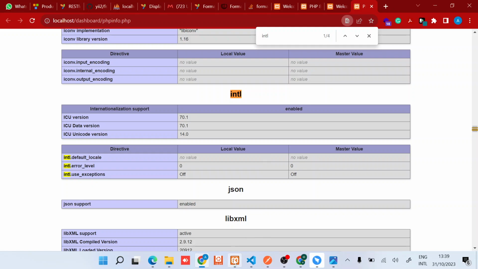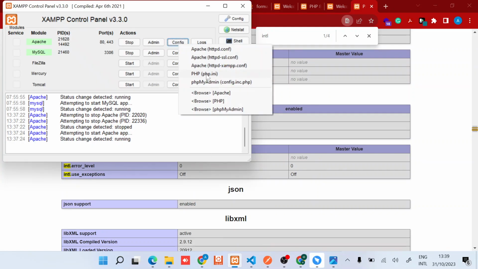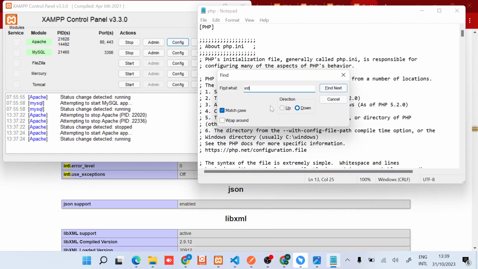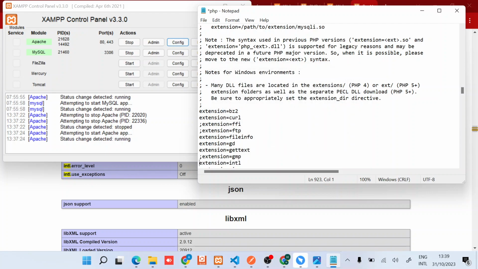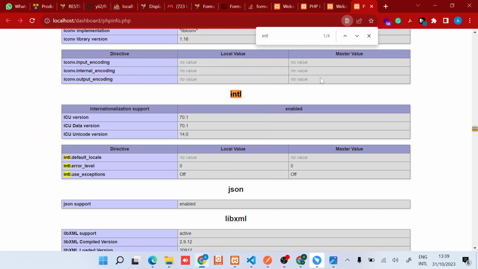So for you to enable it, just go back to your XAMPP config and then php.ini and then find the internationalization module, that is the intl, then search. So by default you'll see that it has this semicolon. Just remove it, and then once you've saved, ensure that you restart Apache so that it takes effect, and then after that you should now be able to see this.